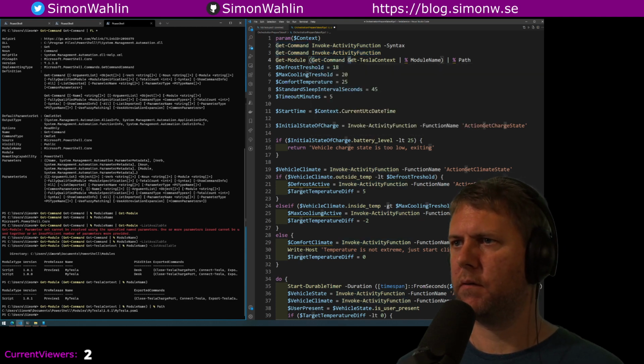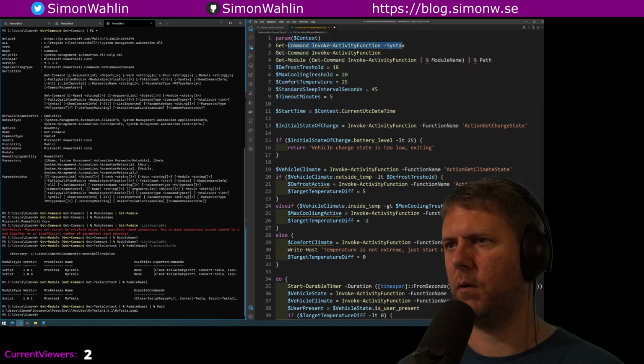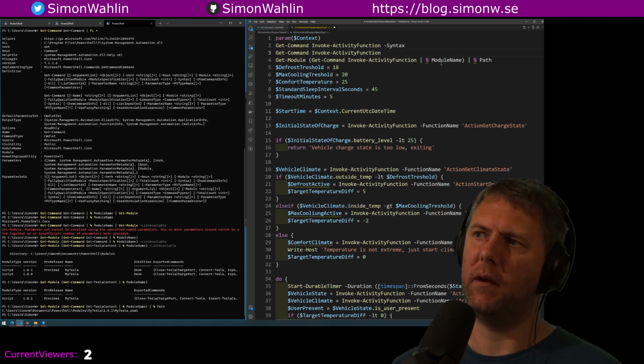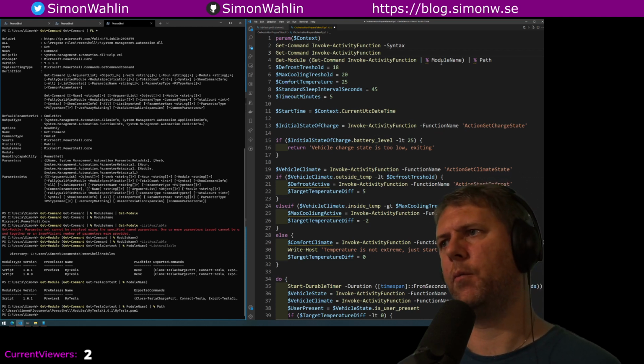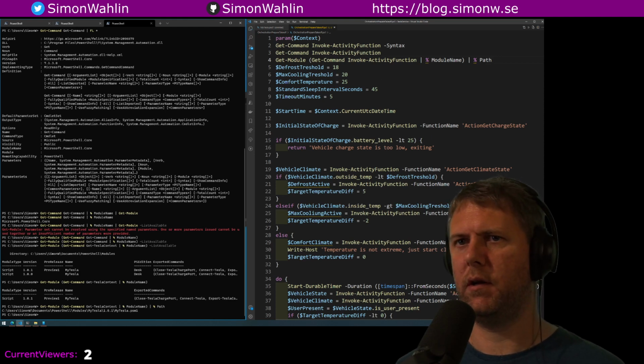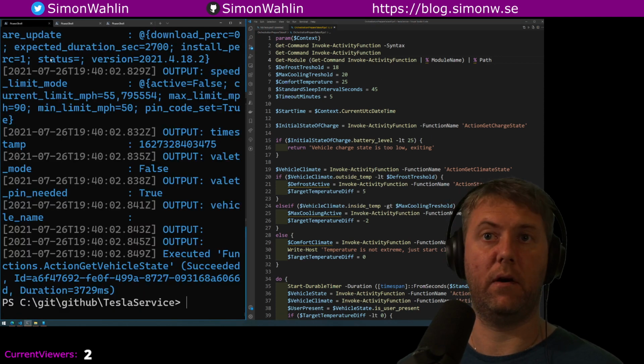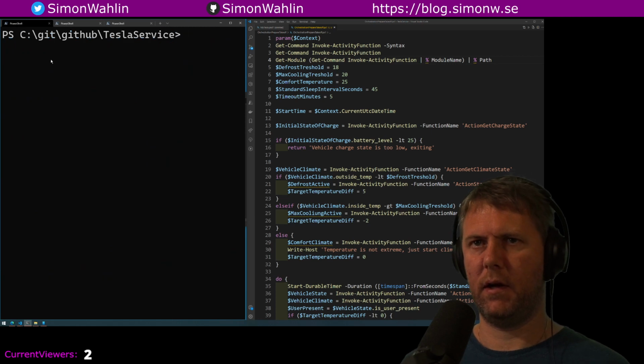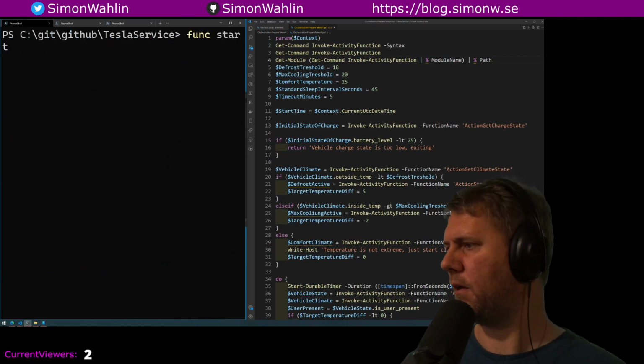So let's do this. First we get command syntax. That should just print the syntax, and then we just get the command, which should give us the metadata of the command, and then we do Get-Module of the module name that the command consists of, and then we output the path that should tell us where the module is, so we can invoke it ourselves later, or at least import it. There we go, and then we can do func start and see what happens.